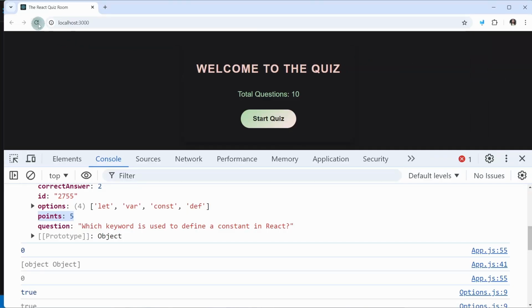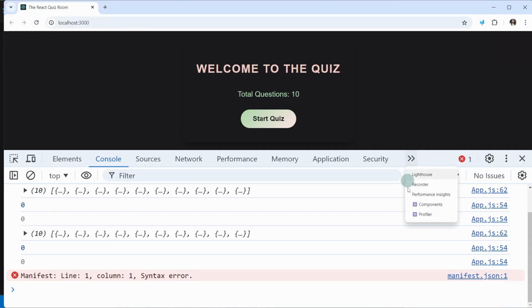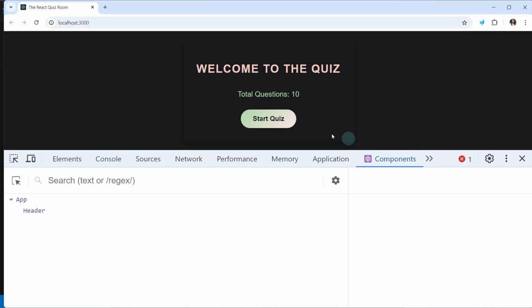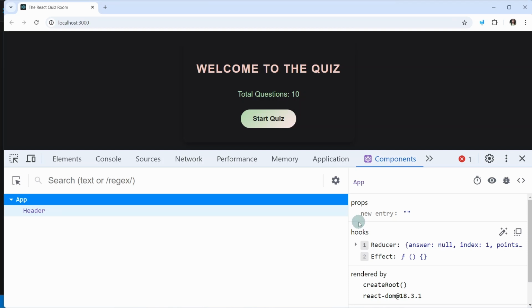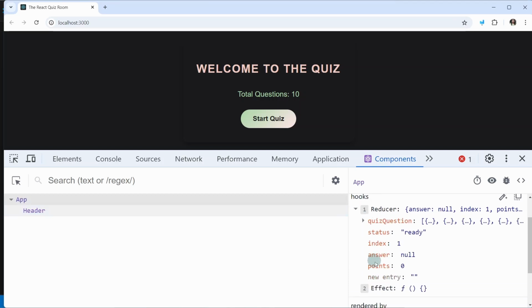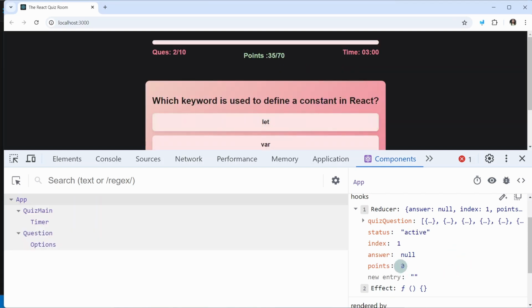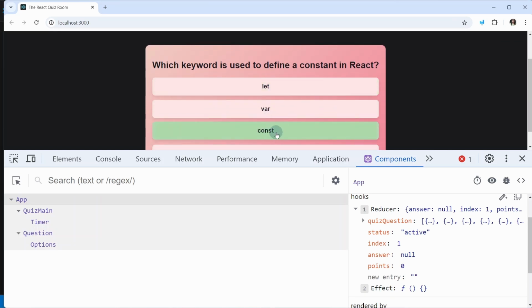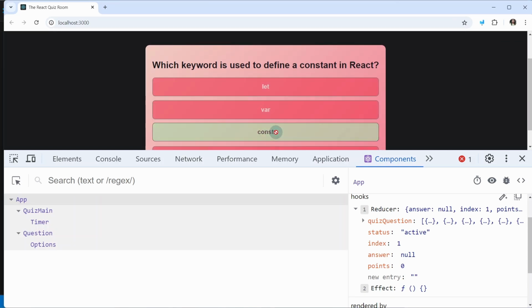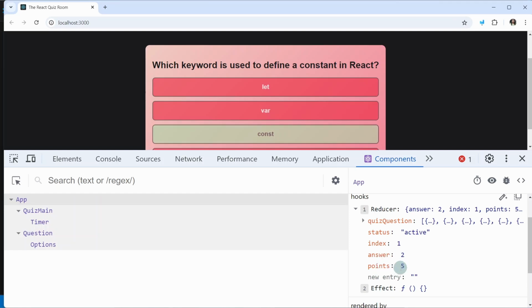Now I'll come here, refresh this, open this components, click on this app. Inside this reducer, you can see my initial points is 0. I will click on the start quiz. Initially, it is still 0 and my status is active. Now here I'm just going to select this const. As soon as I click on this const, you can see my points increased by 5.